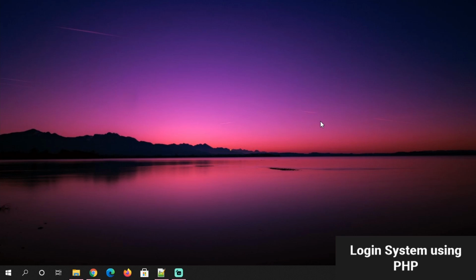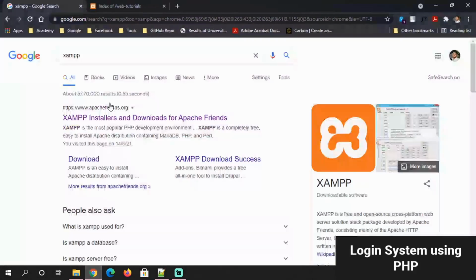So, you want to make a login system using PHP? I am here to help you with that. We require some prerequisite, and that is XAMPP.